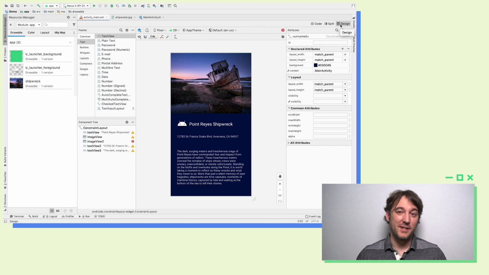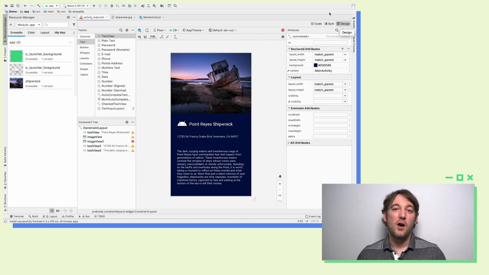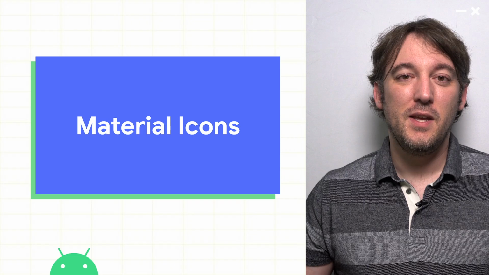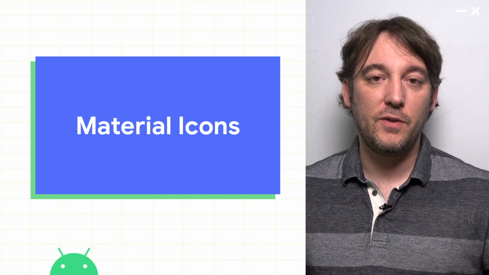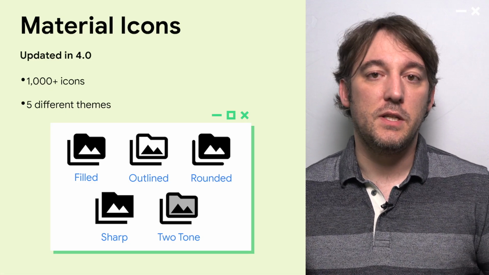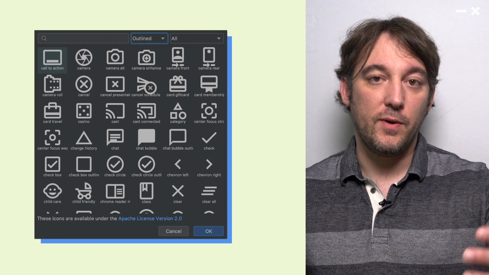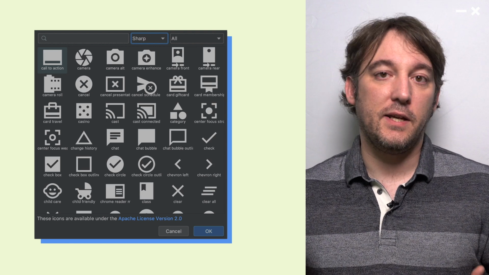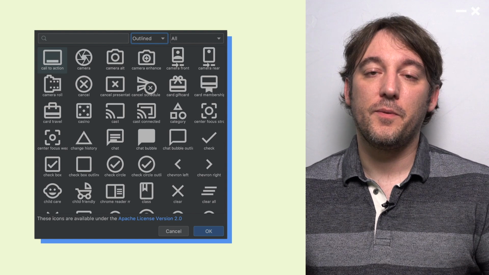Look at how fast that is. So it's really, really fast to go between your text, the preview, or the full designer. We also support the material icons in a much more straightforward way. So thousands of icons in different themes, and all you have to do now is to create a vector asset, and you'll get a panel showing you all the icons. And you can select the different themes and search for them, and it's really convenient.